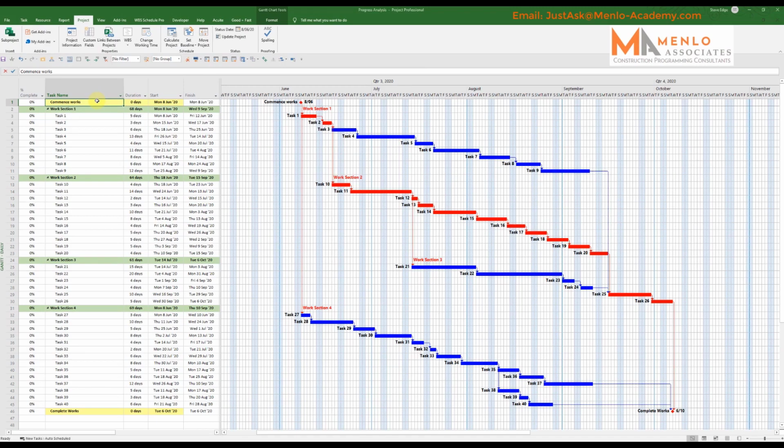Okay, so today we're going to look at measuring progress against the program. And the way we measure progress is by choosing a set date called a status date and measuring the progress on that date and then applying it to the program so that we get a tracking through the program of how the work is progressing.